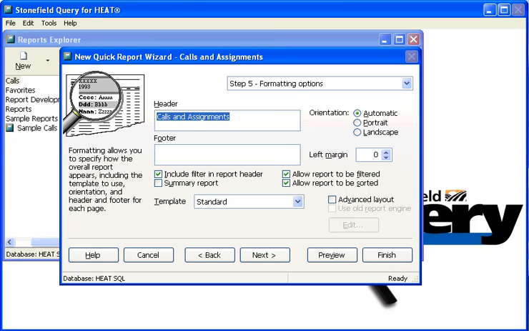In step number 5, I can set up the formatting options. This is where I can make changes to the report that affect the entire report. Here I can modify the header, the footer, the orientation. I can also select the template I would like to use for this report. After setting up the formatting information for this report, I can hit the Next button to move ahead to step number 6.